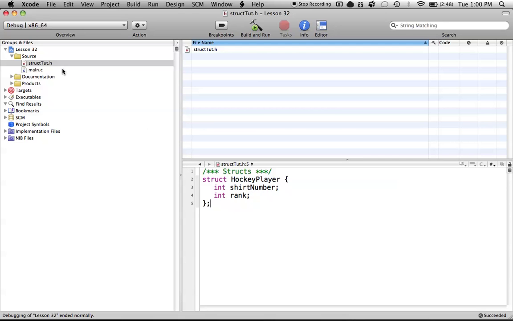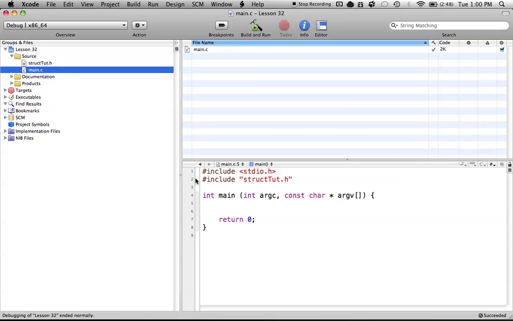Now once we're done that, we go back to our main.c file. Once we've included our header file that we just made, now we can create the struct that we just created in this header file. So we just have to say struct, and now we say hockey player, because that is the type that we created in our header file. Again, because we can create many different structs, and this is just one of them, we have to identify which one we're actually using.